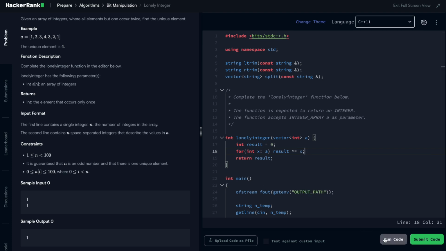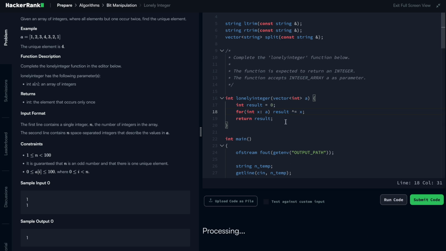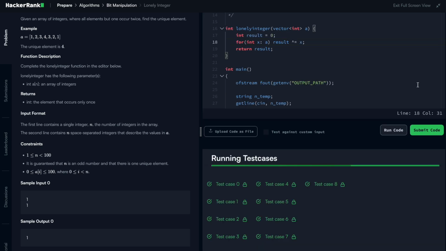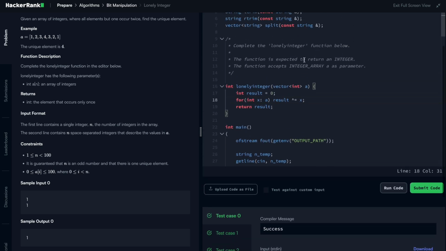And by doing so, if I run, you will see everything should be green. So we can see that everything is green. Let us submit. Nice, everything is green. So this is my approach of solving this.